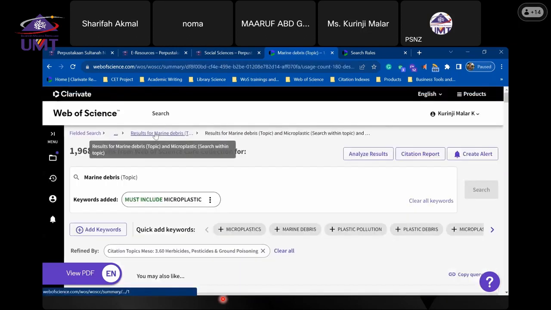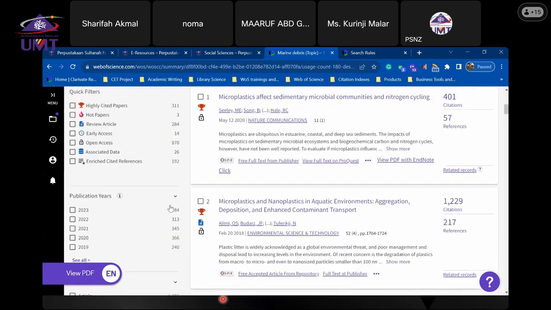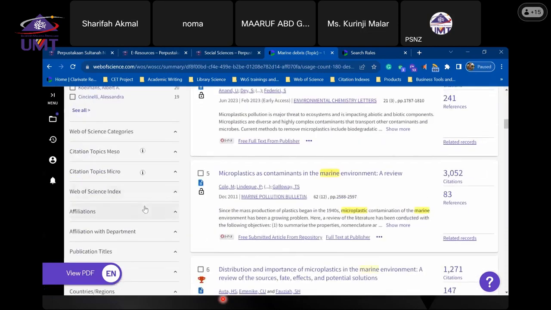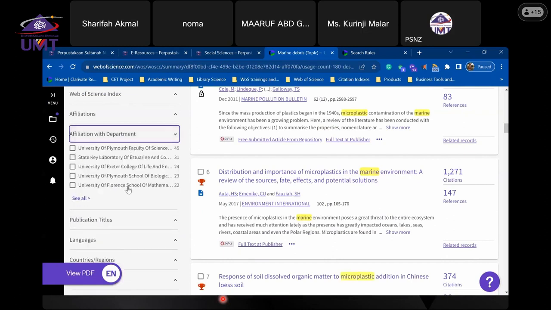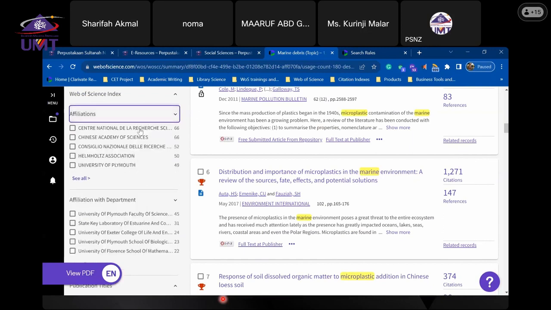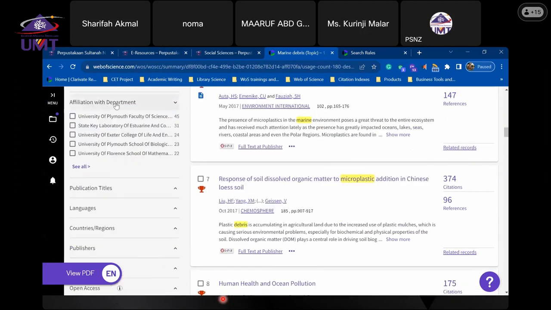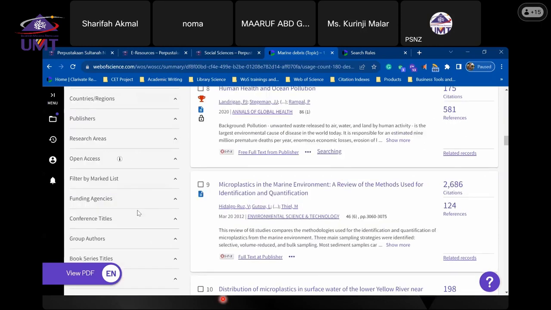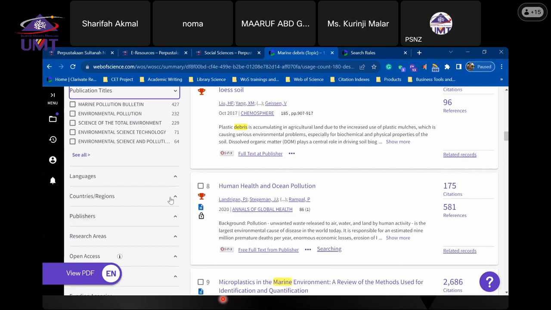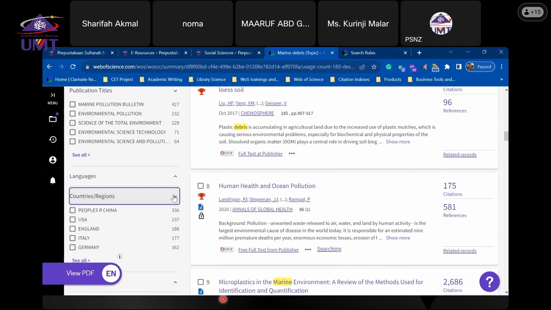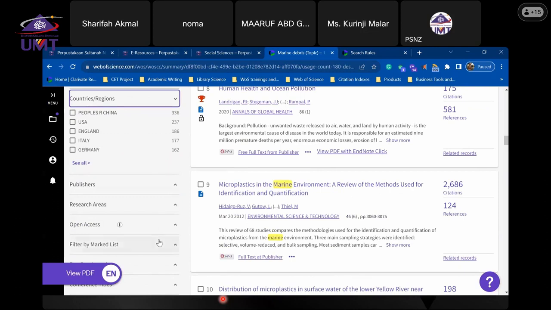Okay, I want to go back one step. Again, you can see different perspectives from here. As you go down, you can see affiliation with specific departments. This is very new. In the past, you could see the affiliation of the institution or the agencies, but now it is one level down to the affiliation with the department. Then you can look at which publications have produced this research, and also the countries and other information.